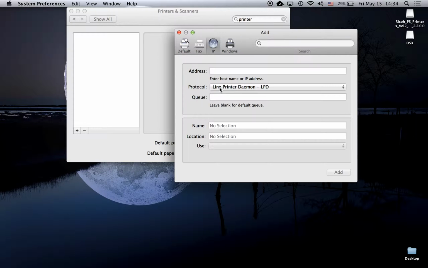Then we want to hit IP. We want to make sure the protocol is LPD. This is the protocol we want to use. Then we need to type in the printer IP address. For this office, it's this one. And then we will want to name it. You can name it whatever your office name is. And then this one's called North Printer and the model number.